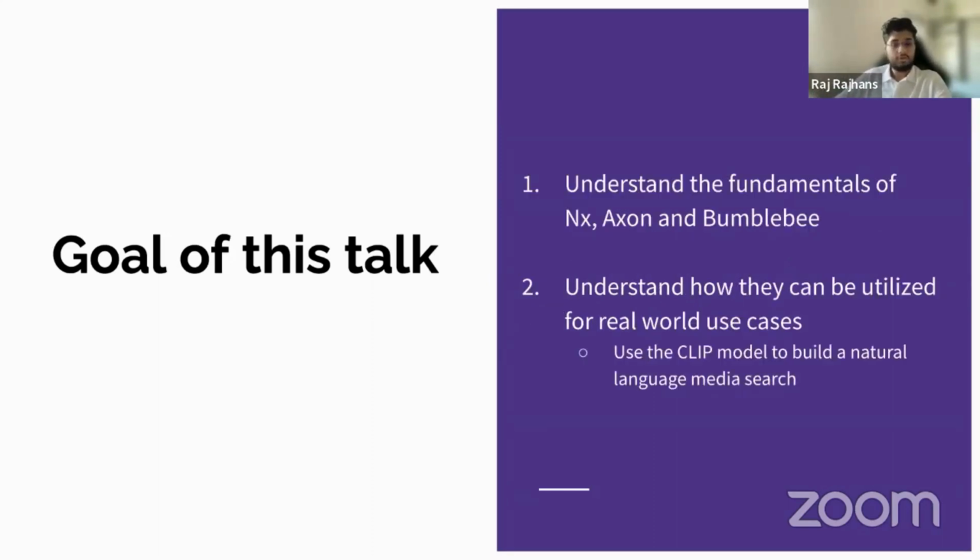So the first goal of the talk is to understand the fundamentals of these libraries, understand the purpose of each of them, and how they come together in allowing us to achieve machine learning tasks in Elixir. For the second goal, utilizing these for a real world use case, we are going to look at building a simple natural language media search using the CLIP model by OpenAI. Of course, due to time constraints, we won't build the entire app step by step in this talk, but we'll focus on the main concepts involved.